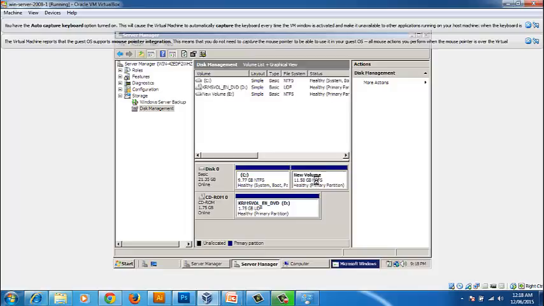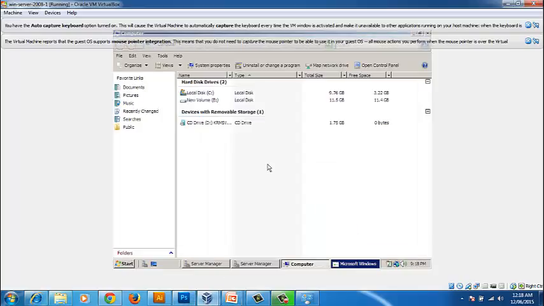So what's going to happen is this drive will now be formatted, and if you go into my computer you'll see the drive here. So there's your partitioned drive. Okay, great. So this is how to install Windows Server 2008 in a virtual machine environment.